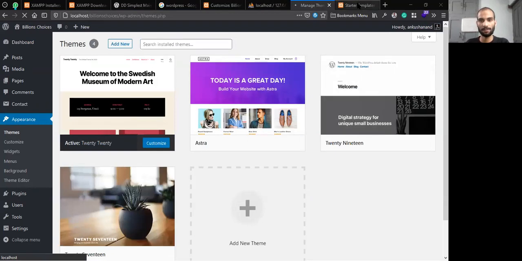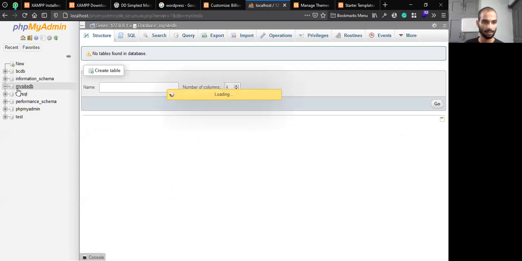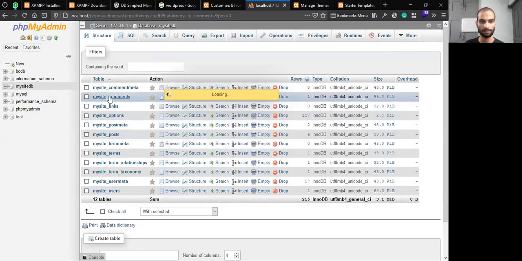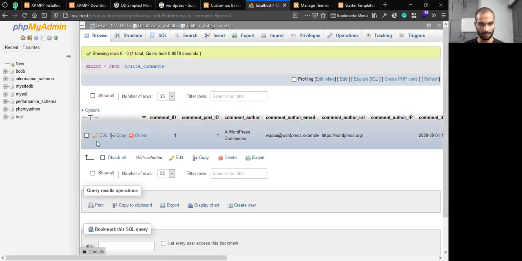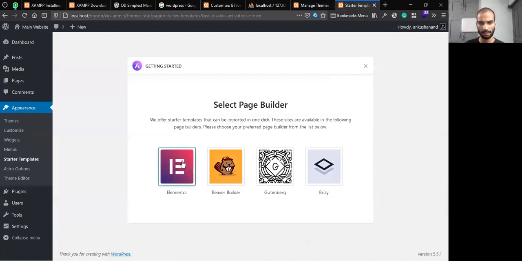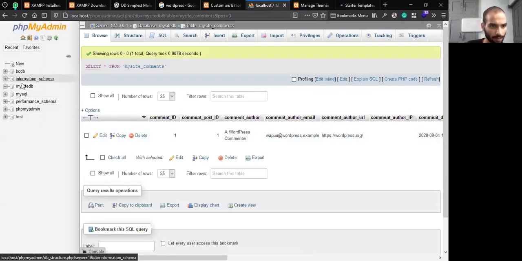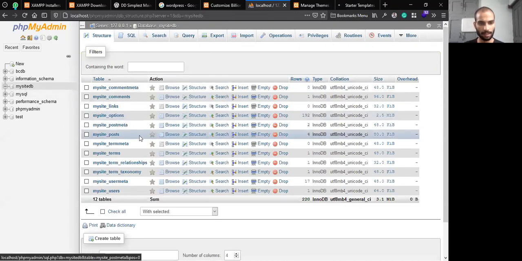What is a database? A database is a collection of tables. Like we create an Excel sheet, an Excel sheet also has tables. Here this is a table which contains comments. Let me import one demo so that I can show you more details. Right now there will be very few details here. So this is a database, and this is posts.